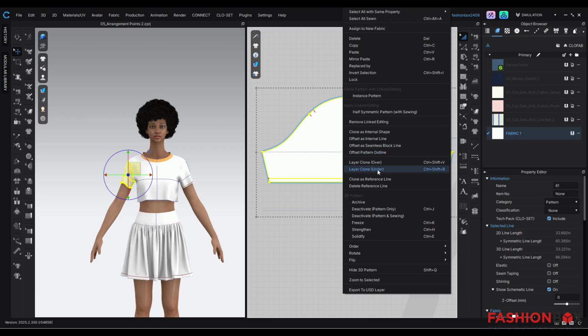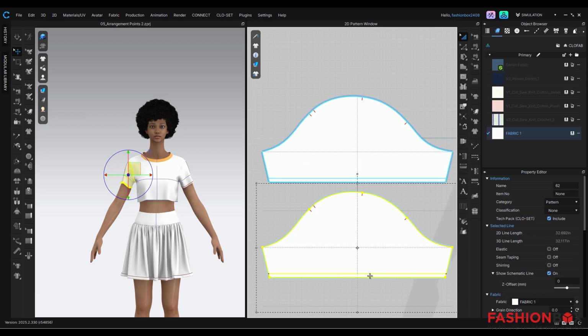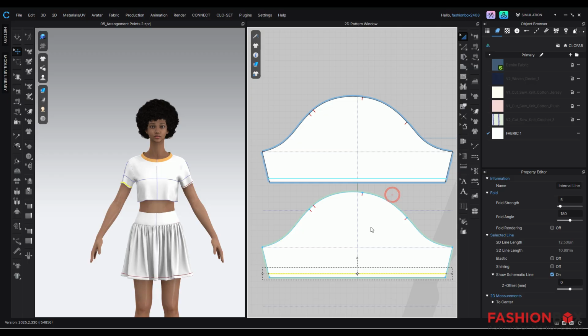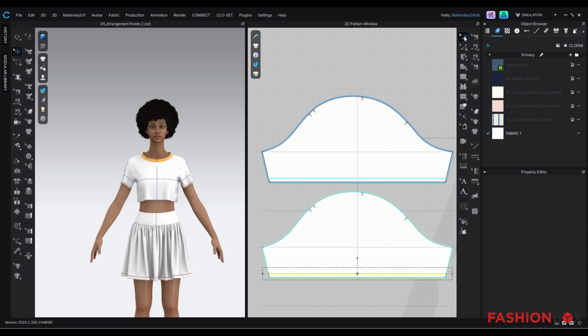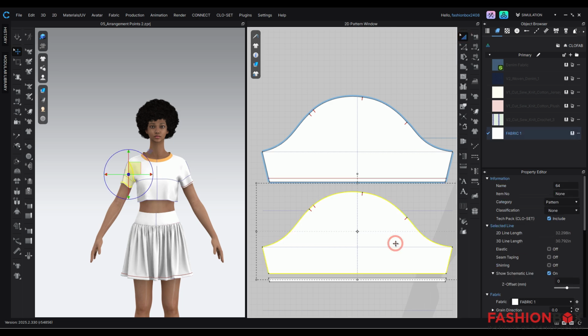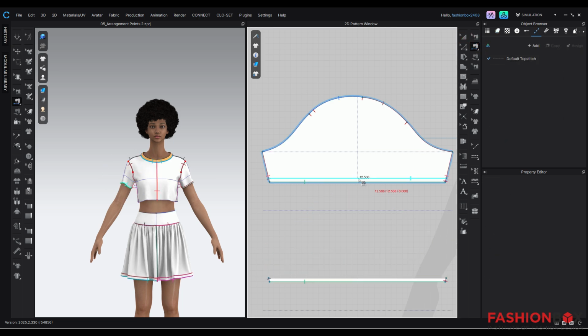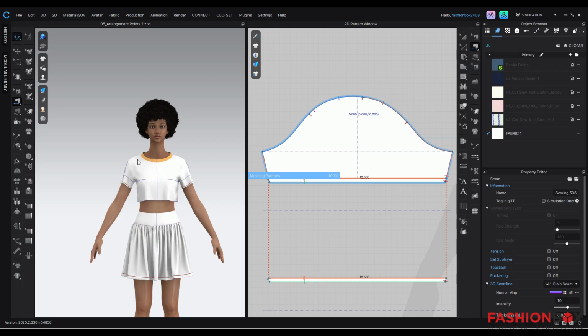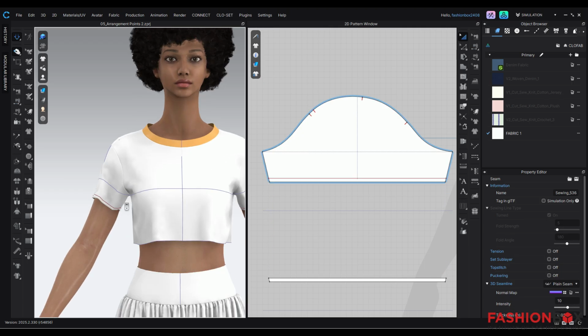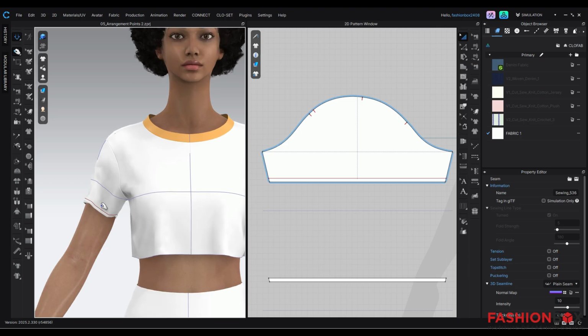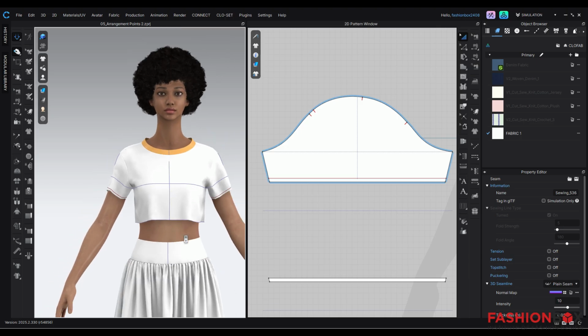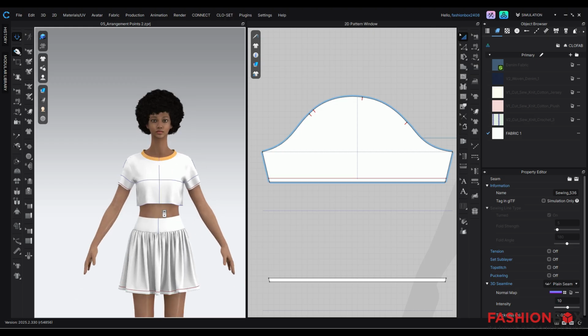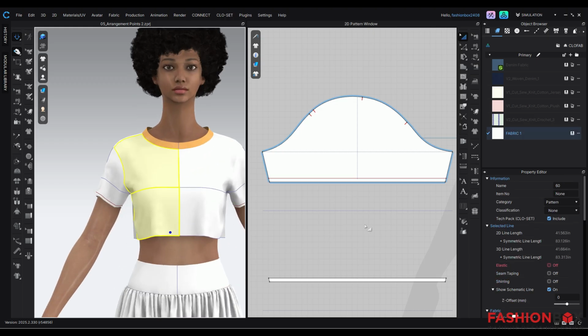Yeah, layer clone under. Then just cut the piece. Delete this piece and stitch with the bottom part. Simulation on. Okay, so we have done the finishing on the sleeves also. Now the finishing is required only in here.